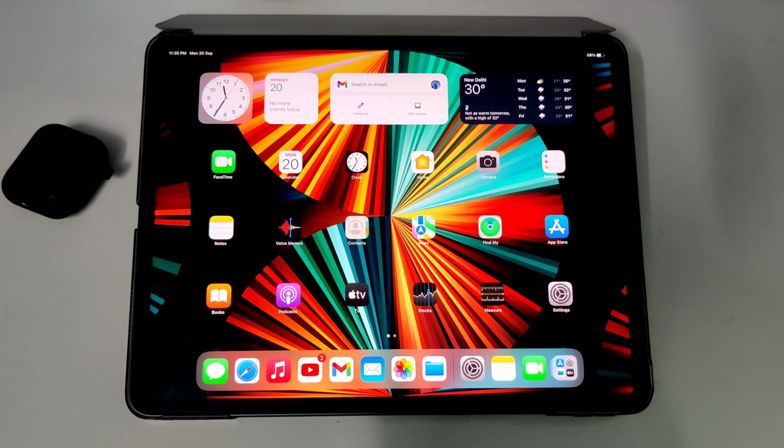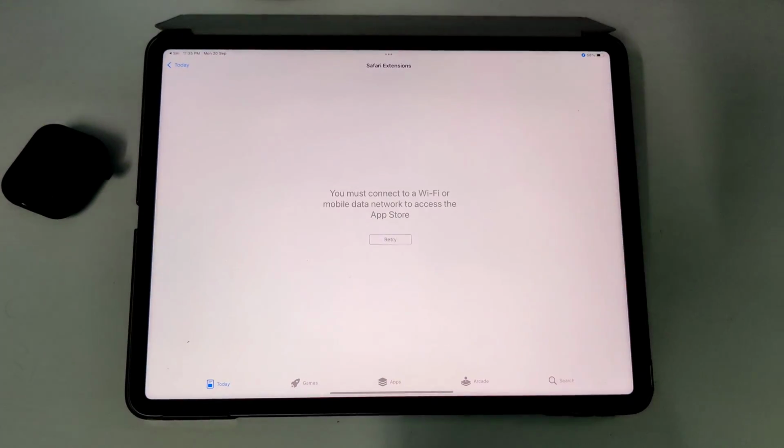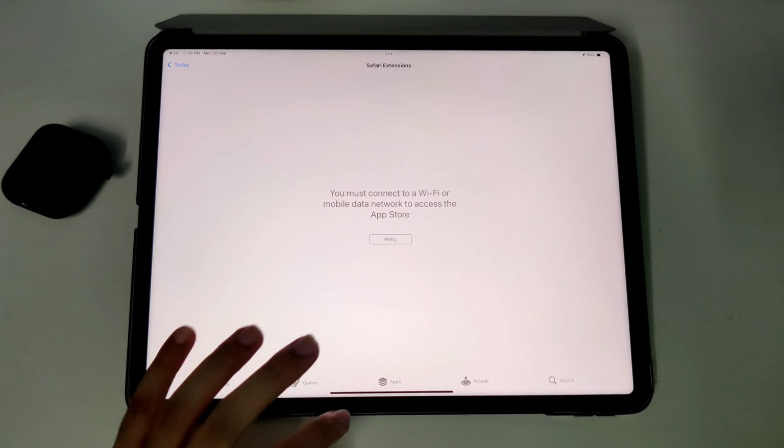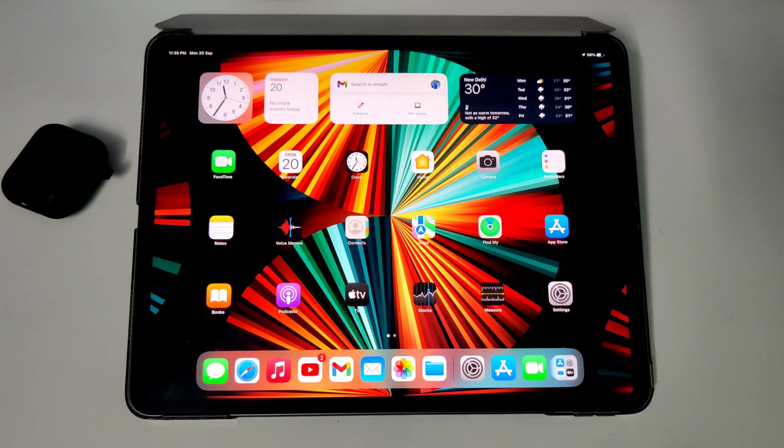Hey Siri, open App Store. You can see my internet is not there and it still opens the app, and it's really nice because this kind of stuff you literally want all the time, and all the time you don't have an internet connection. That's a pretty cool feature.